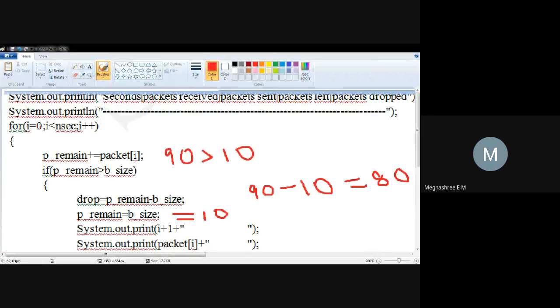The iteration starts from 0 to n sec here. For the first iteration, packet of I with I is 0 is 90, right? In the output we have seen. This is assigned to P remain, and then we are checking 90 with the bucket size, P remain with bucket size. Is it greater? Yes, it is. Then go ahead. Now, you have to find out what are the packets dropped here. P remain is 90 minus bucket size is 10, so that comes to 80 packets. 80 packets are dropped out. Now the P remain value changes.